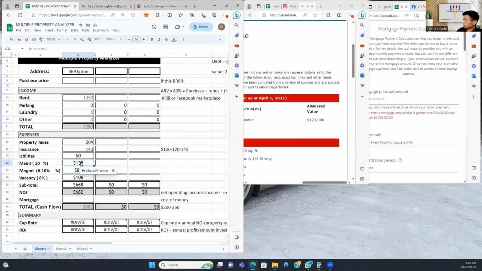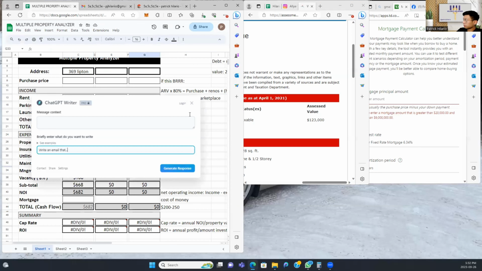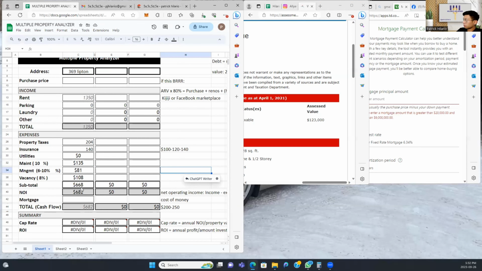So what are we looking at? We are looking at a subtotal of, oops, subtotal of 682, net operating income of 682, subtotal 668, sorry. Net operating income, so total rents minus expenses. This is why understanding your financial statement is so key. This is our net operating income.